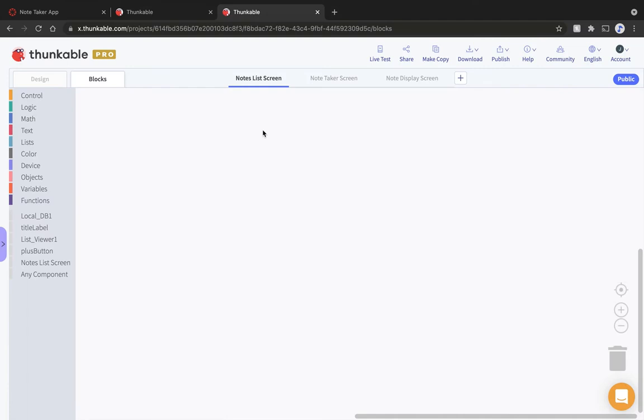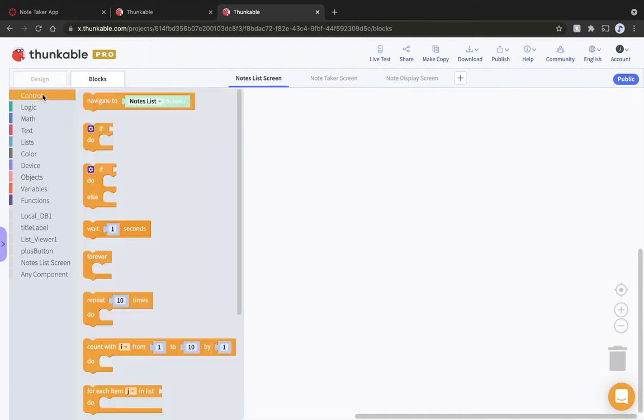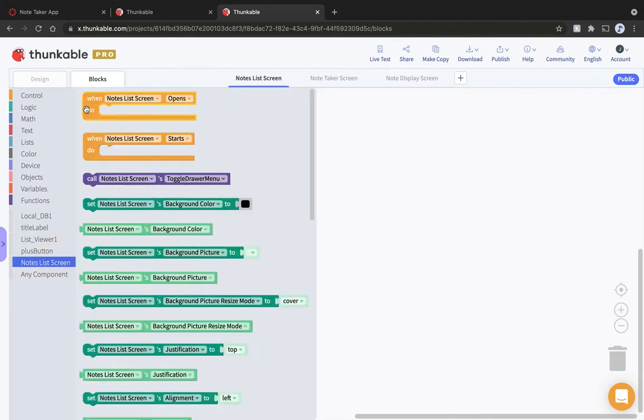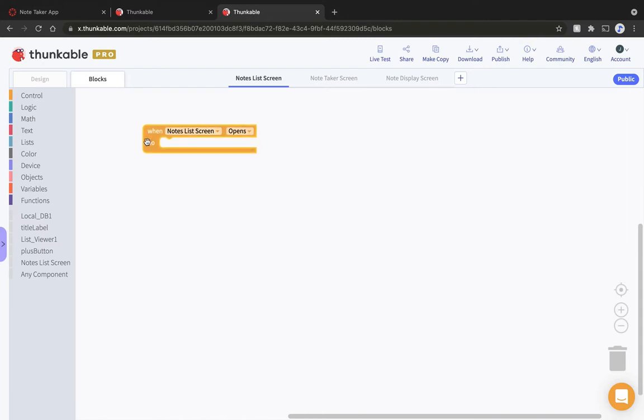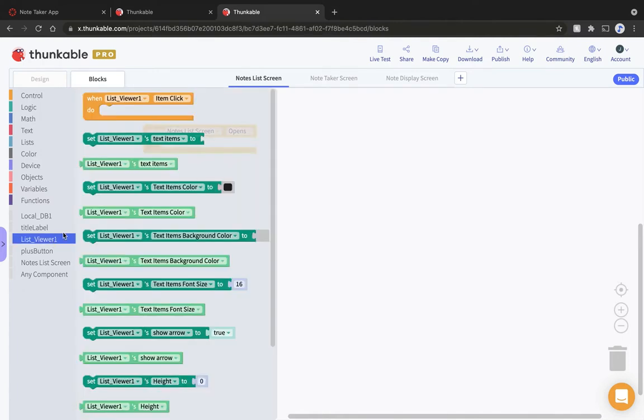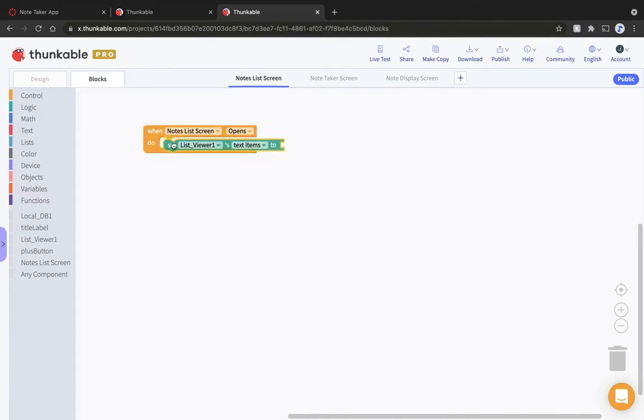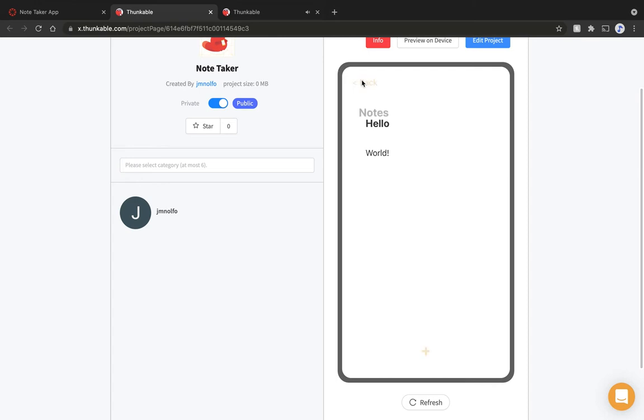So here on the notes list screen blocks, I want to go ahead and set up my list viewer as soon as this screen opens. So I can go to the notes list screen here and click on when notes list screen opens. And this is when I want to set the value of the text items in my list viewer. This is going to be this part of the list viewer, the thing that the user is going to see in the list viewer. And what I want them to see is the title of all of the notes in our database.